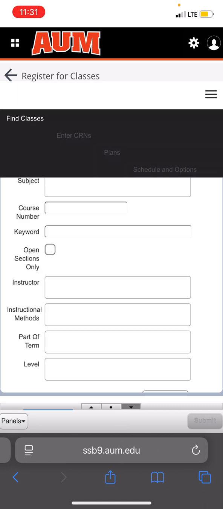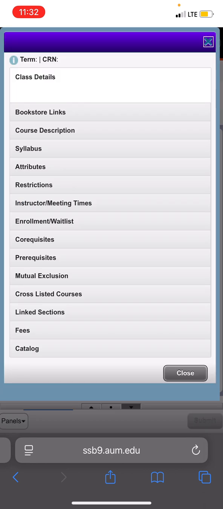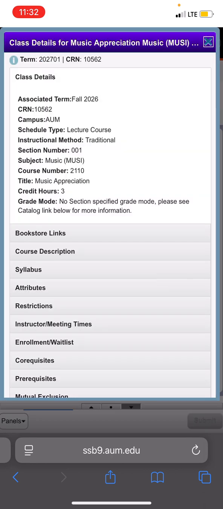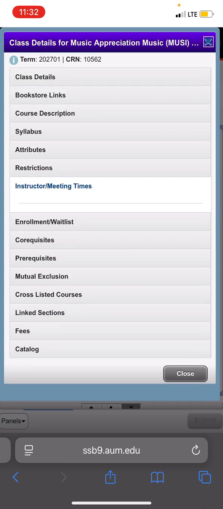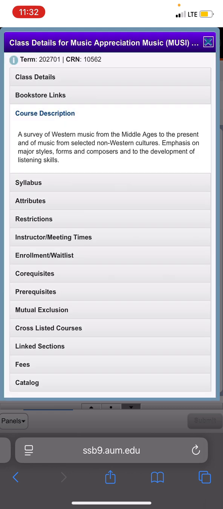You'll click View Sections, and it will show you the different sections that are available for this class. To be able to see the class times, if you tap on the name of the class, this will show you the class details. It'll be instructor meeting times for the day and time that you're looking for. Another good thing, you can look at the course description to see exactly what the class is about.